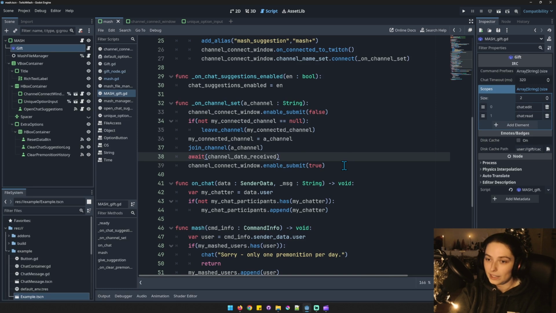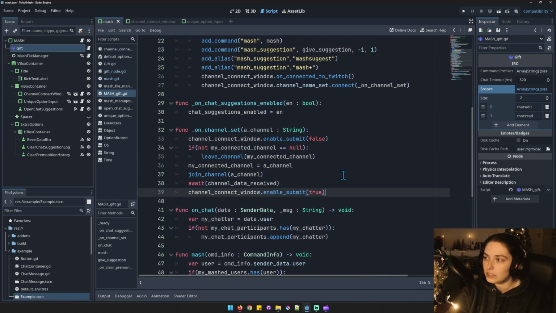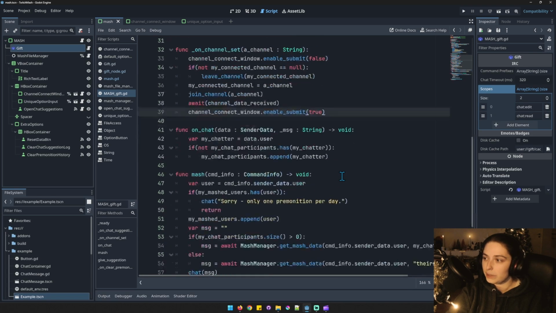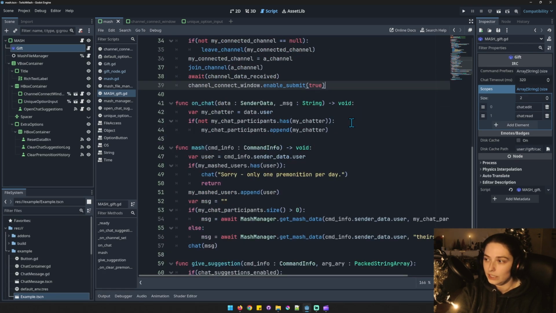And then once we're in the channel, we re-enable the submit button in case you want to change channels again. And then the only other things we're really keeping in this script from the example, we're keeping the onChat function, but we changed the logic inside of it. But essentially what that's doing is it's called every time that someone chats in the channel that we're connected to.